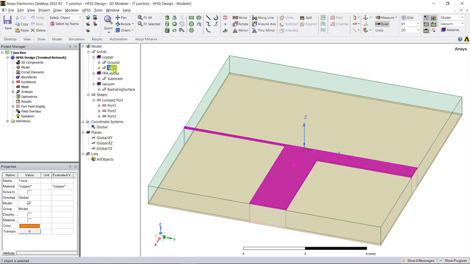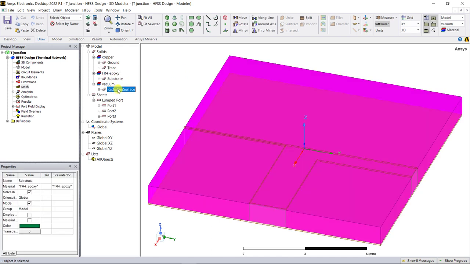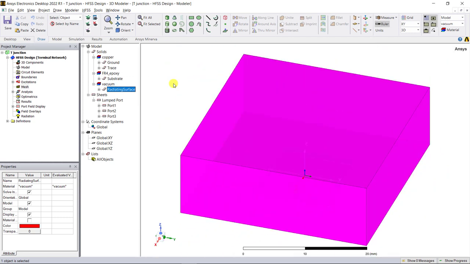The top and the bottom conductors are assigned to copper, and the widths of the microstrip traces are designed for a characteristic impedance of 50 ohms, 75 ohms, and 150 ohms at a frequency of 3.6 gigahertz. Based on the impedances, the power division would be about 2-to-1 between the branches or the output arms. FR4 epoxy is used as a substrate material, and the airspace above the trace is also assigned.